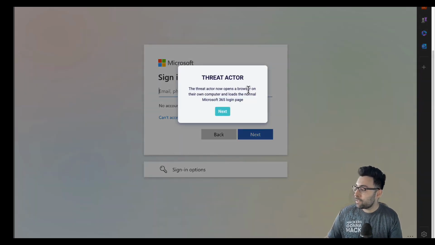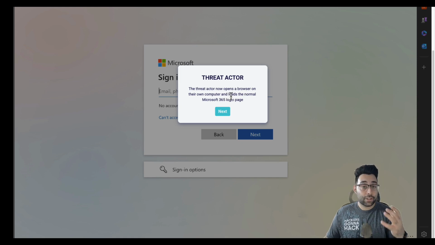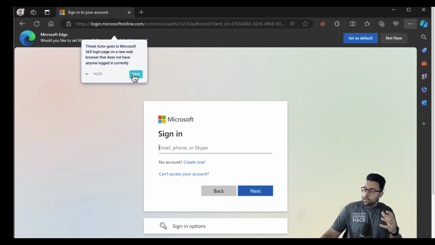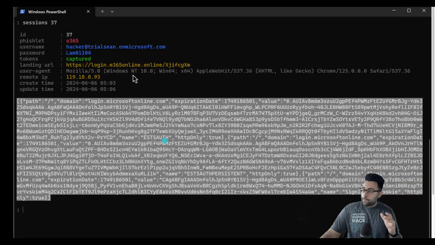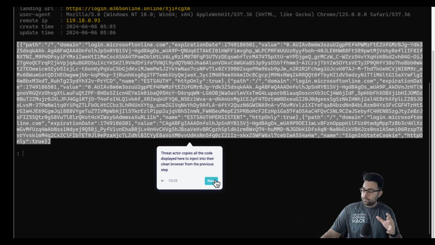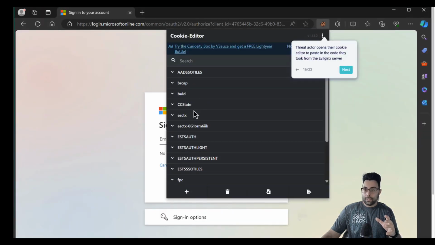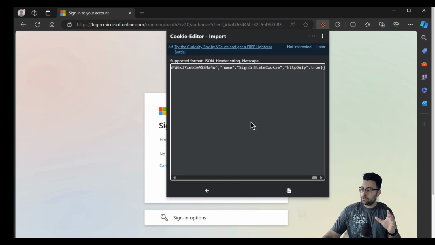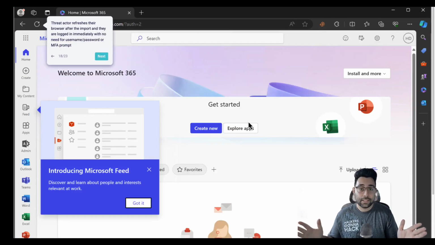So the threat actor now opens a browser on their own computer and loads the real Microsoft 365 login page. Now what they're going to do, which is really interesting, is copy that string and go into a cookie editor. Every browser has the ability to do this. Go to a cookie editor and just paste the string there. So the threat actor pastes all the information into the cookie editor and ports this into the clean web browser. And voila, they've got access to 365.